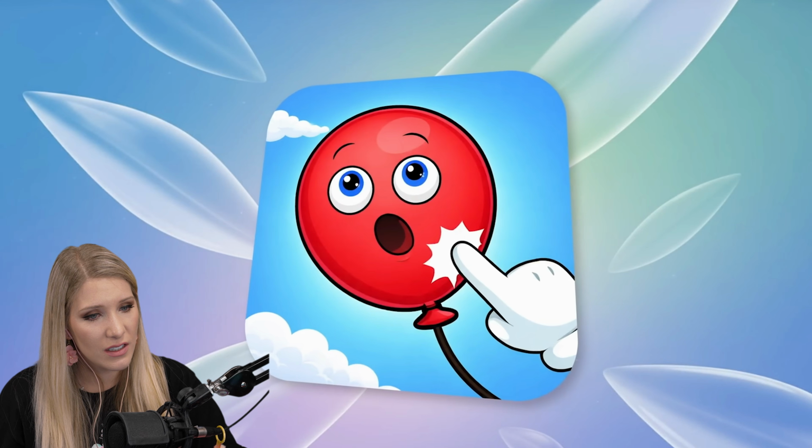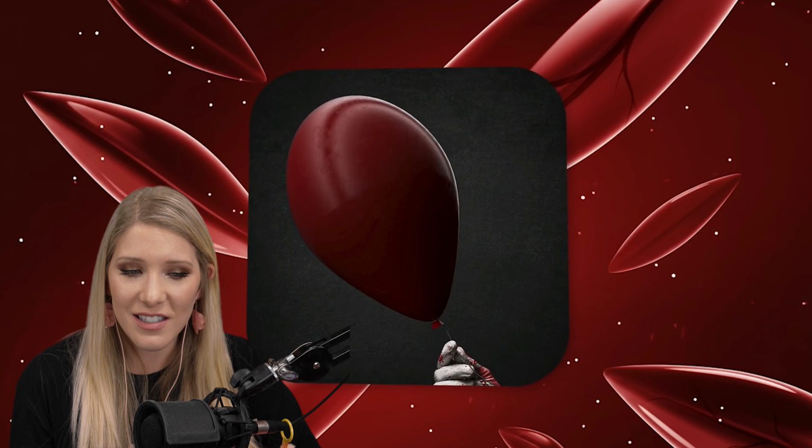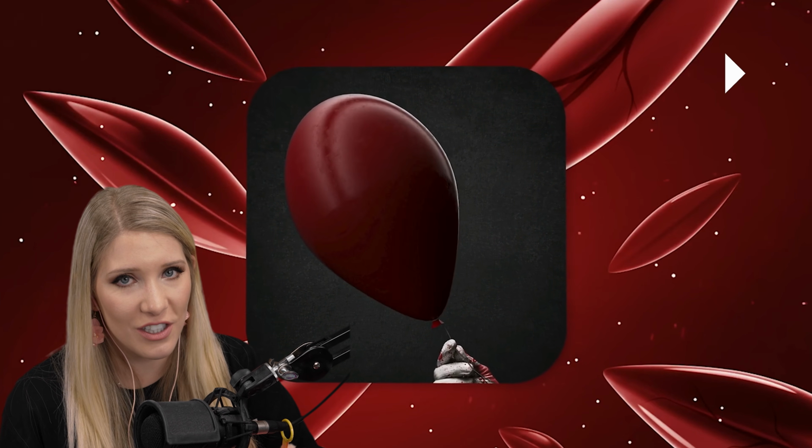Anyways, here's the balloon pop. It didn't make it horror. It could have been scarier. This is creepy, but not as creepy as it could have been.